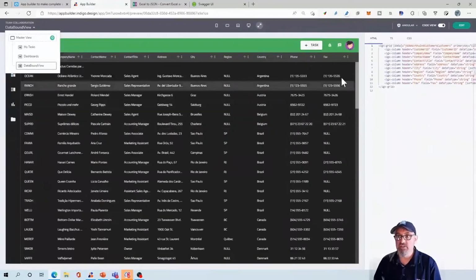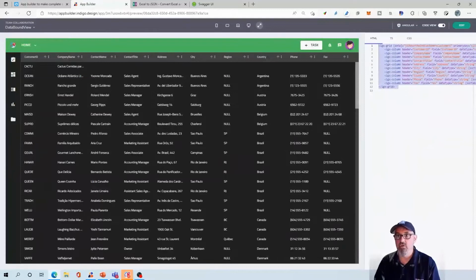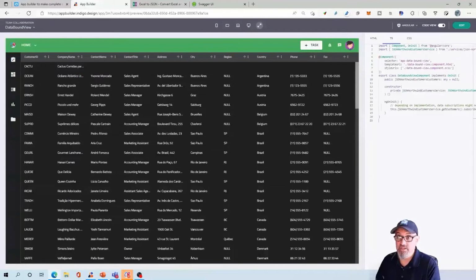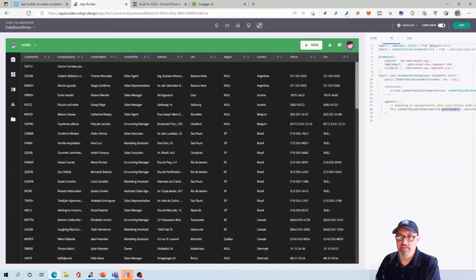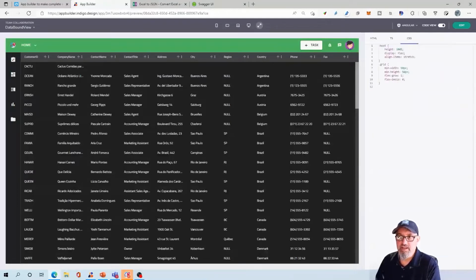And what you'll notice here on the right hand side is that there's code being shown, a code view of the screen that I'm actually looking at. So in this case, I've got a grid, and that's the code. I got some TypeScript here. It's calling get customers, so it's subscribing to a service in my application. And then I've got some CSS here.